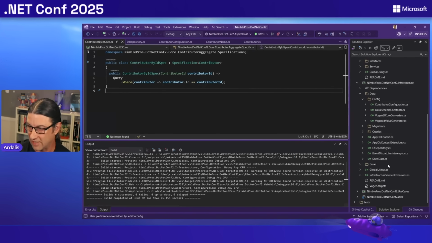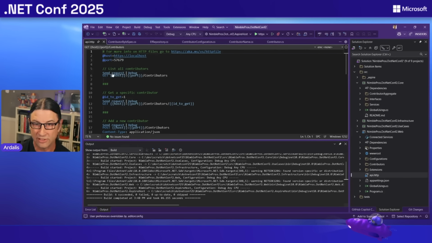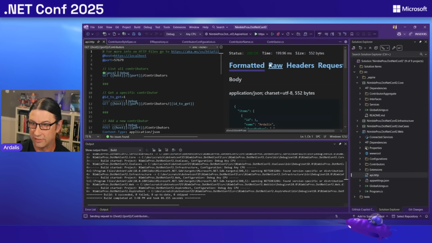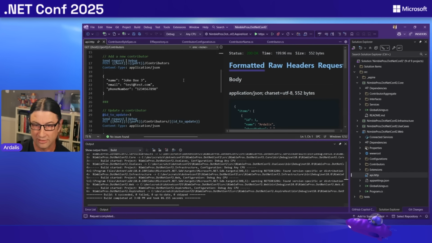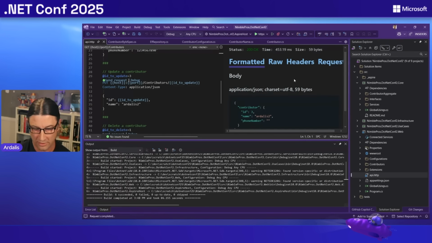All right, so the app should be running now. So if we come down to the web project, I have an API right here, and we can check and see if it's working. So we'll list all the contributors, and they're right there. And then I'm going to just update a contributor here and say send request.